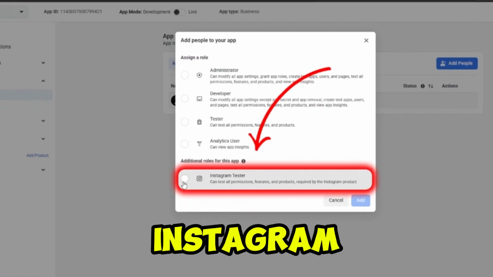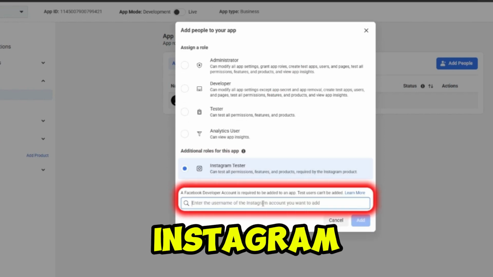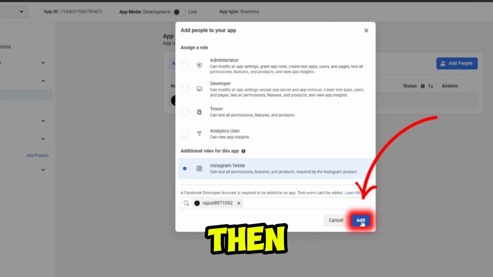Here click on Instagram tester. Then in this search bar type the username of your Instagram account. Then select your account and then click on add.